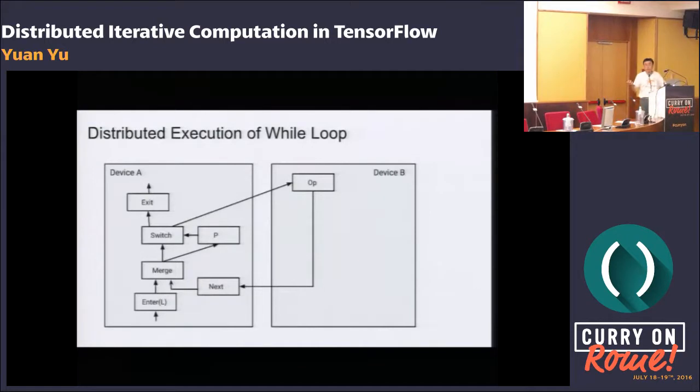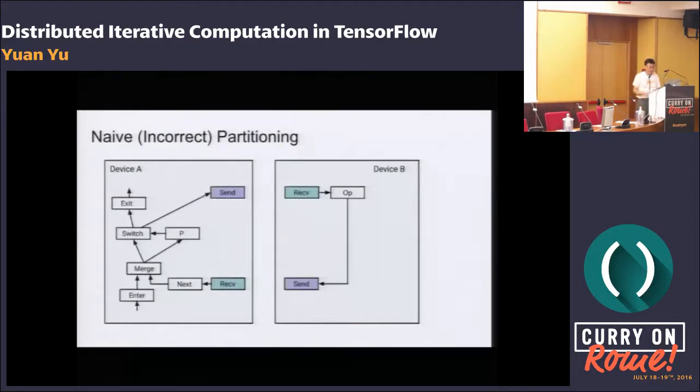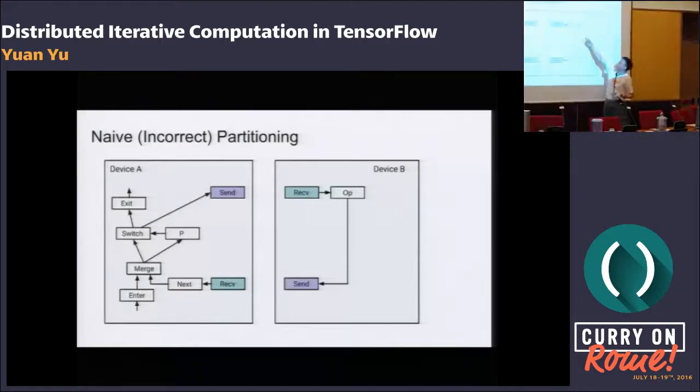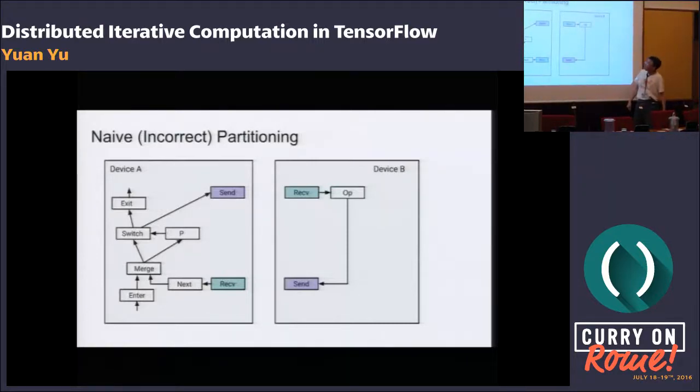And how do we deal with the while loop? A naive approach would be to partition the loop body onto a different device. But this is also bad if we do it naively. The problem is that device B has no context about which execution context this part of the subgraph is in. For instance, it doesn't know it needs to start the next iteration. Also, it doesn't know when to terminate.